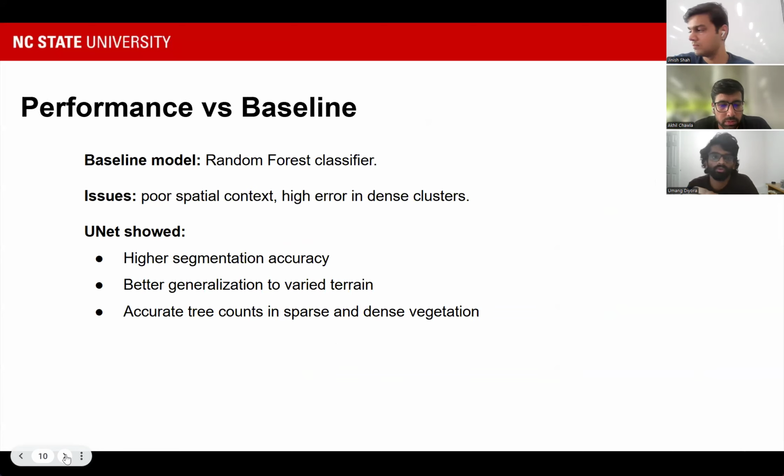So going to performance comparison with the baseline model. Our baseline model was random forest. Compared to the random forest baseline model, the UNet model shows significantly improved performance. The random forest struggled with spatial context and had high error rates in dense forest tree clusters. In contrast, our UNet demonstrates higher segmentation accuracy, better generalization across various regions, and more accurate tree counting in both sparse and dense vegetation.